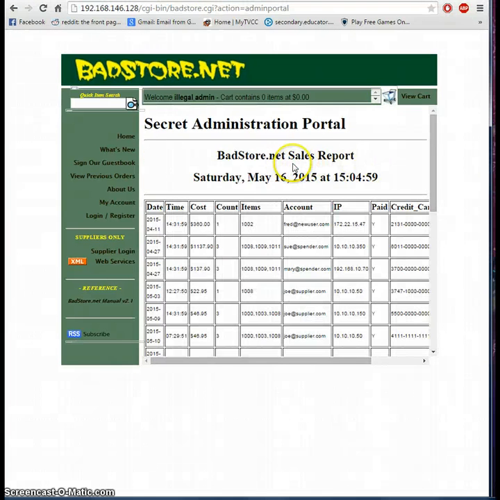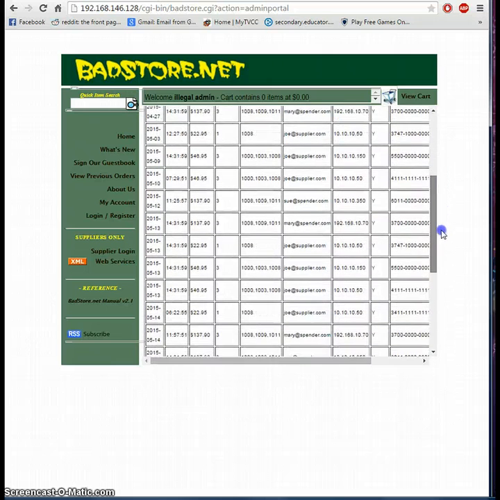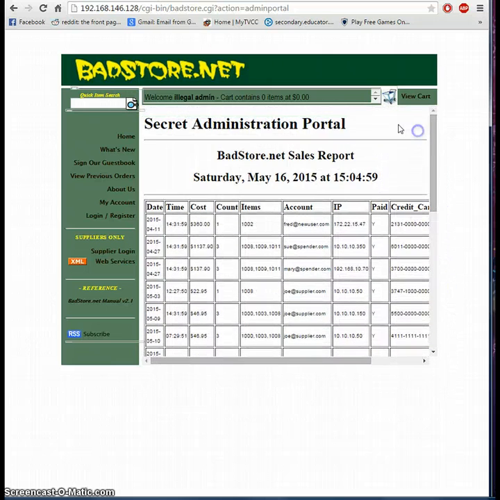Alright, we are back, and we can now see the credit card reports for badstore.net, which, since we're not an administrator, we shouldn't be able to see. But since we edited those two values in the HTML from the source code, it allows us to activate it since we just changed that value from user to administrator.